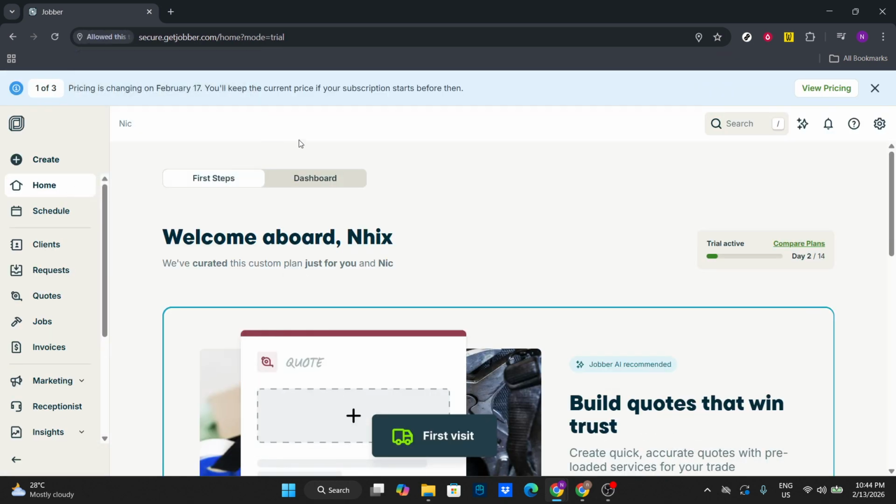Start by opening your browser and going to jobber.com. Sign into your account so you land on the dashboard. Everything we need is available right from here.